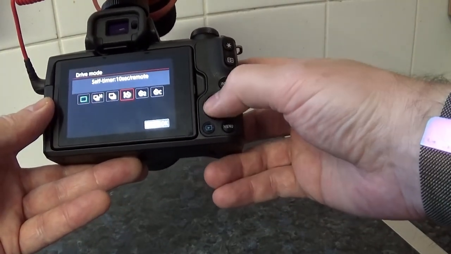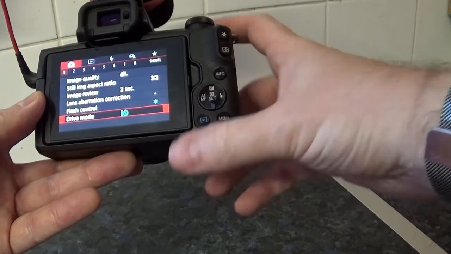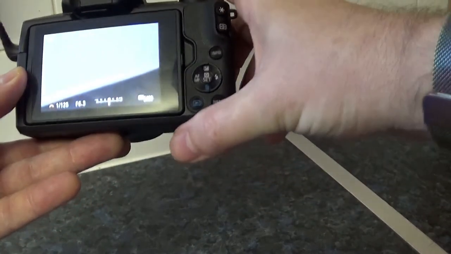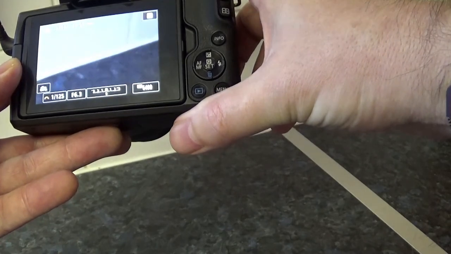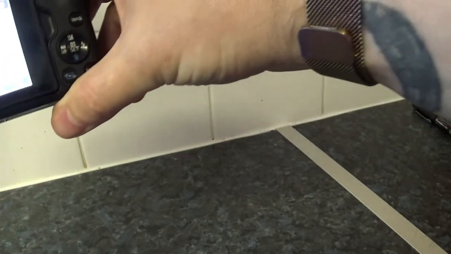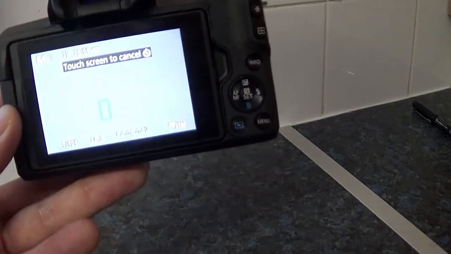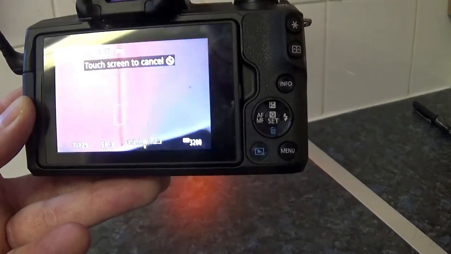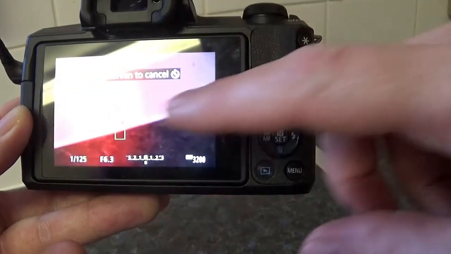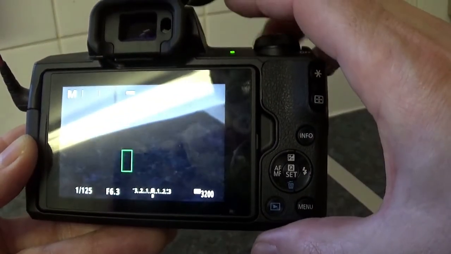Drive mode, 10 seconds, okay. Let's go back to the camera. So you need something to focus on. Be careful of this. Right, so it's found something there. I had to move it around a bit, otherwise the camera's not gonna go off if it hasn't focused in on something. Right, so just operate that through the camera button.